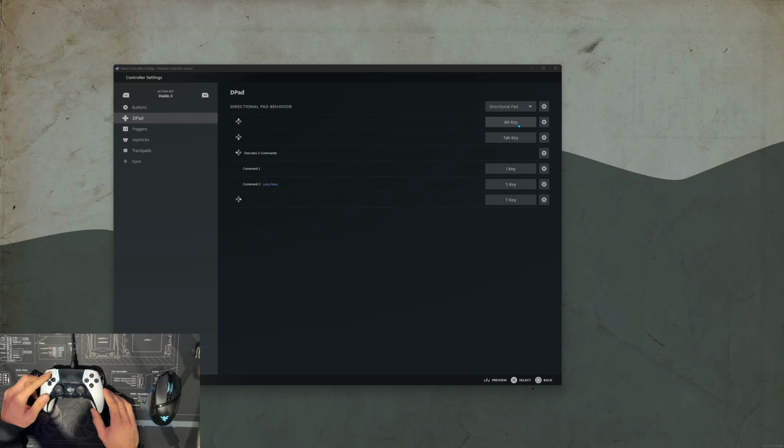D-pad. Up is Alt, because from console that would be, I think, auto-equip item, and that's not necessary for PC. I just want to be able to turn my item names on and off. The rest of them are from the console, so down is your quick map, left is your inventory. If you hold it down and press it, it turns into your skills. And then right is your town portal key.